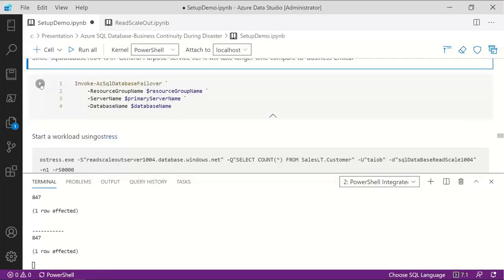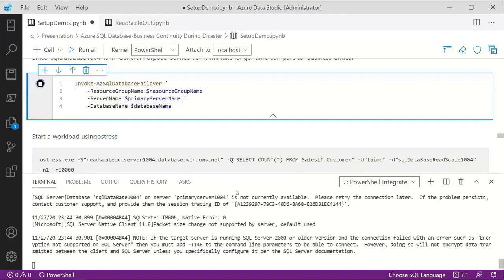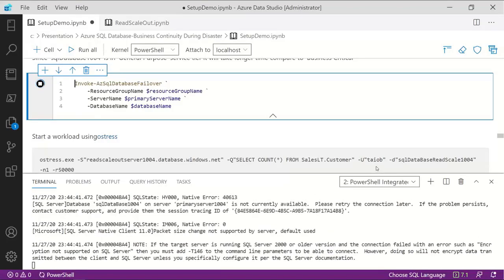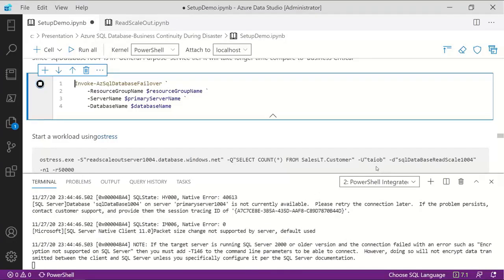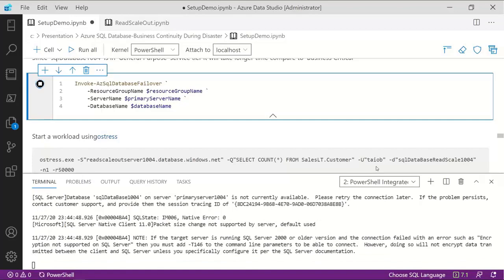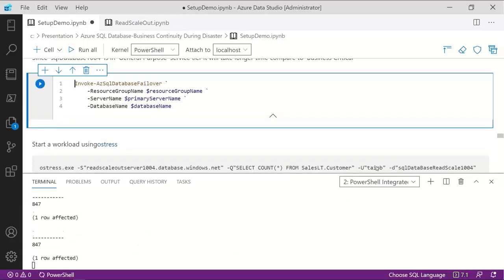Now I'm going to simulate a failover. As you can see, a failover happened. Server is not available, and I'm not doing anything else. I'm not touching any key. So our select is failing because the server is not available. And it's trying. At some point, you'll see that it connected automatically.